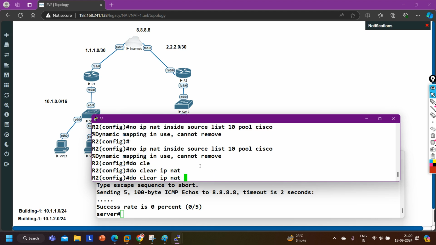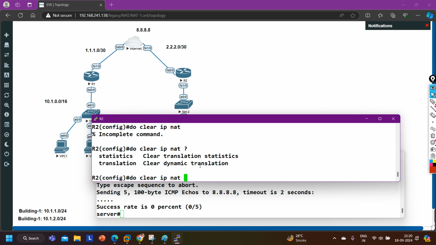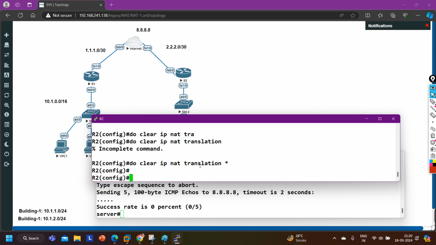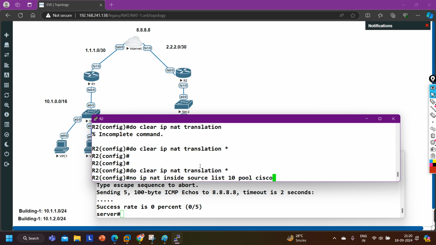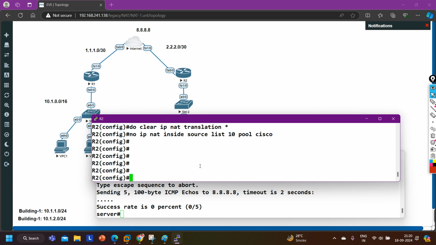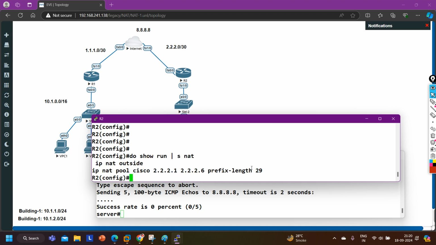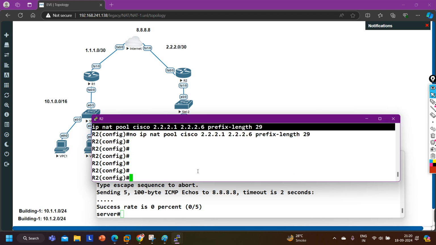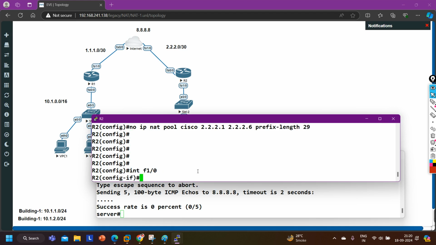Do clear IP NAT. Done. Do show run section NAT. So now IP NAT pool Cisco, I am going to remove this pool command as well. And interface f1/0 is my inside interface, IP NAT inside.